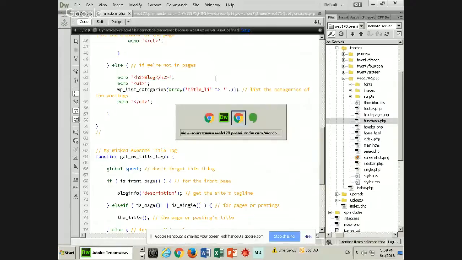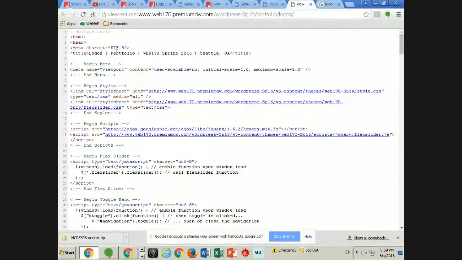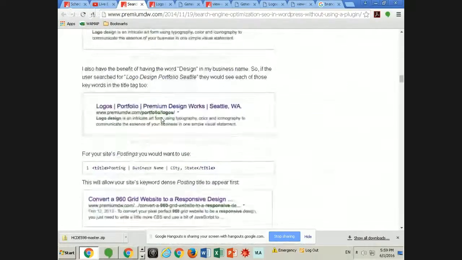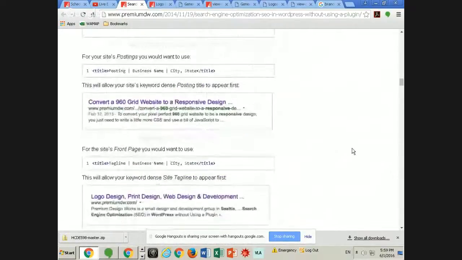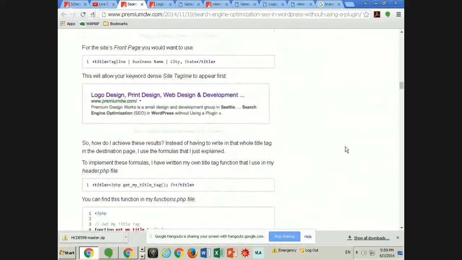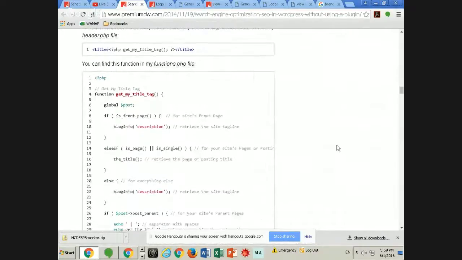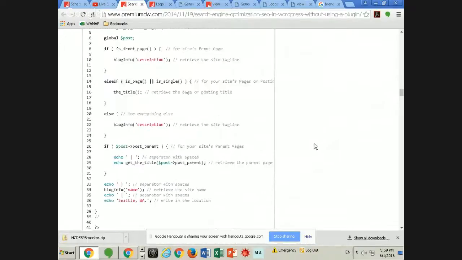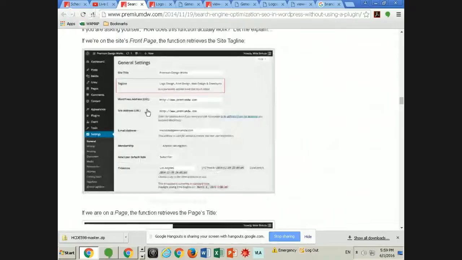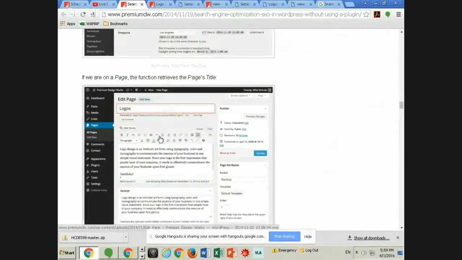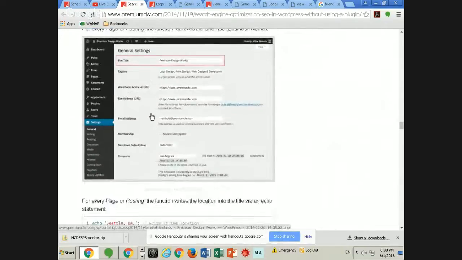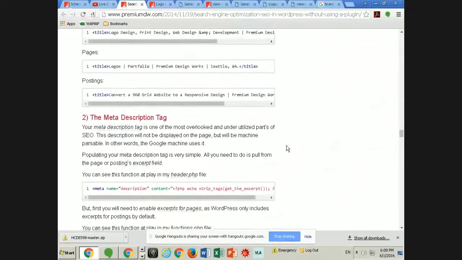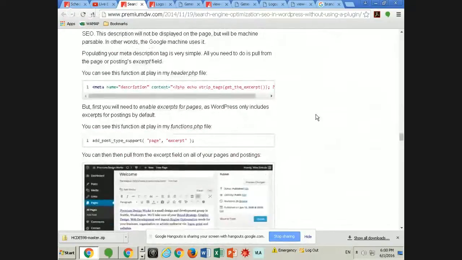So now we should have, no matter where we are on our sites, a well-written set of search engine visible type titles. Make sense? Great. Moving on. So in here, I go through the tagline, the title, right? So we've covered that stuff. Now let's talk about the meta description.